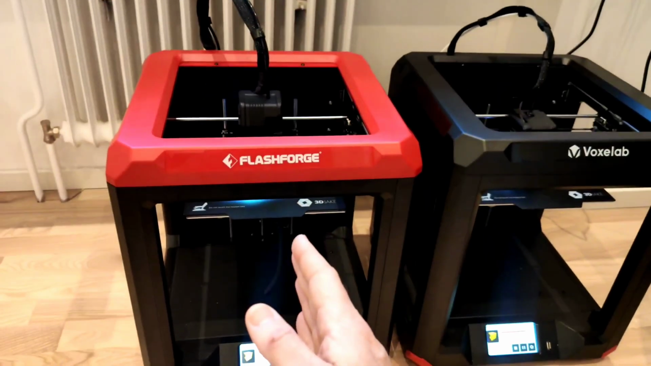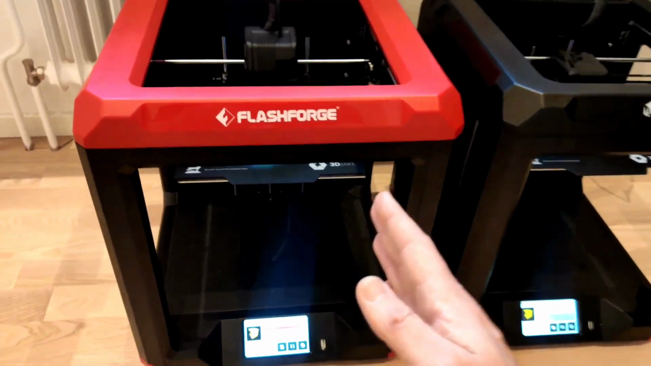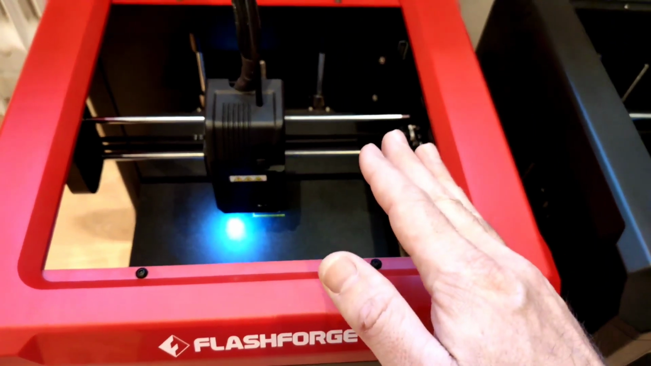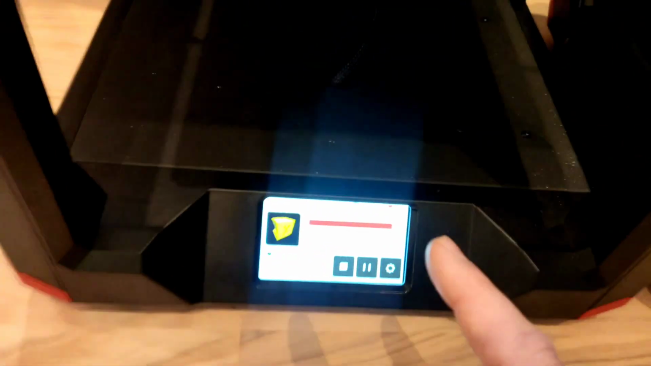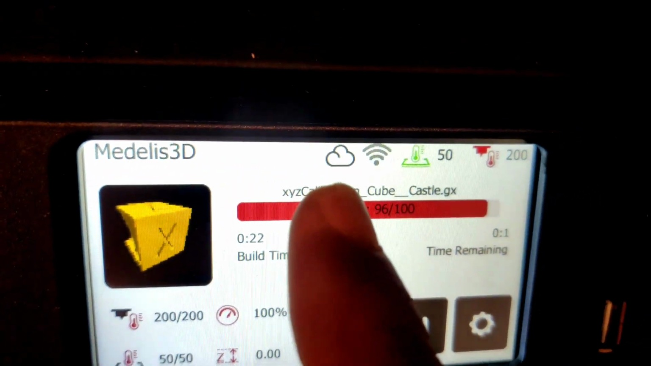This printer prints faster, is very quiet, and works direct out of the box. You have a direct extruder. You have cloud printing and Wi-Fi.